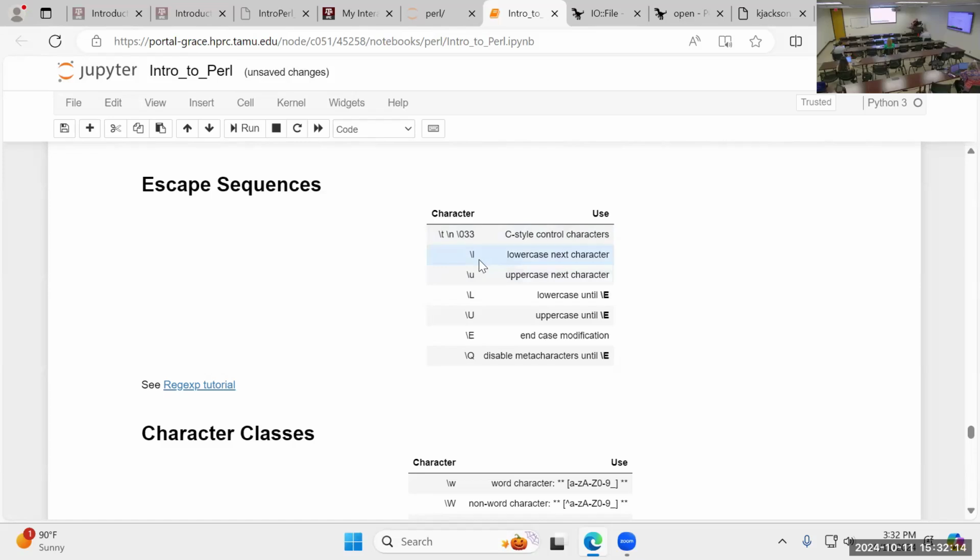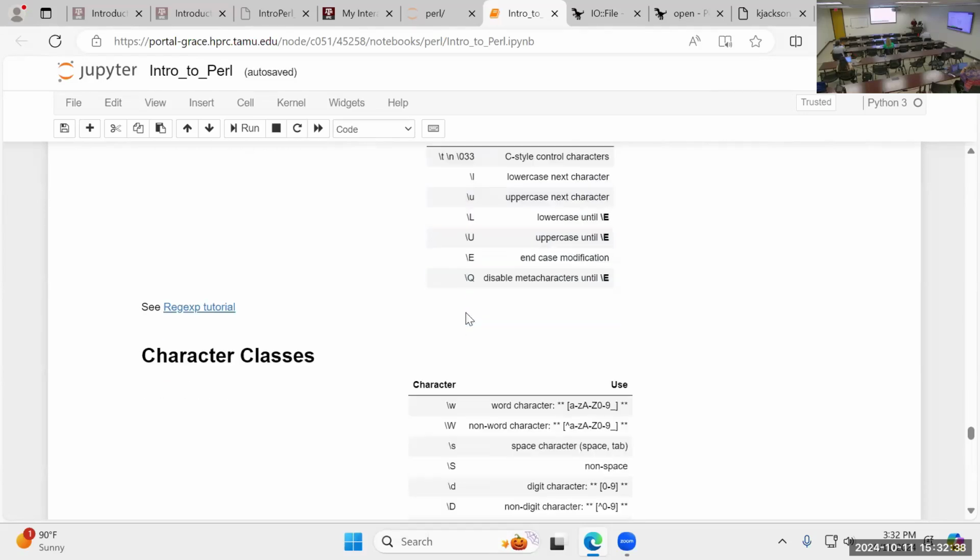\L, if you're doing a substitution, says that when you replace it, you're going to make the next letter lowercase. Or \U says make the next one uppercase. So you can copy some part of your string and say, okay, capitalize the first letter of this word.